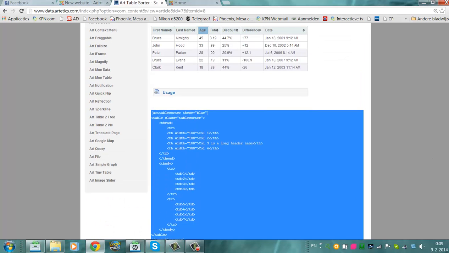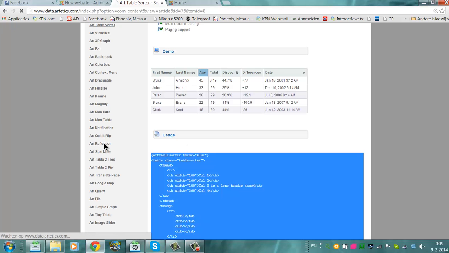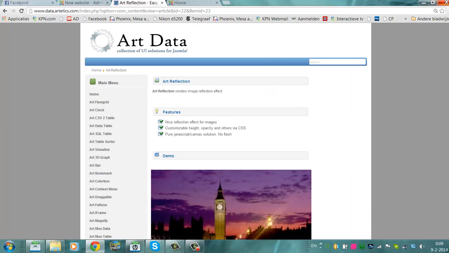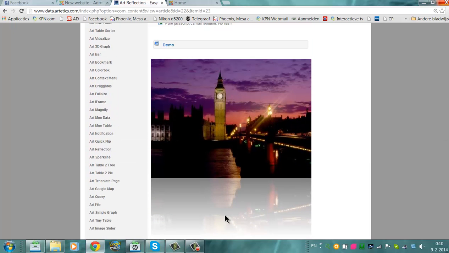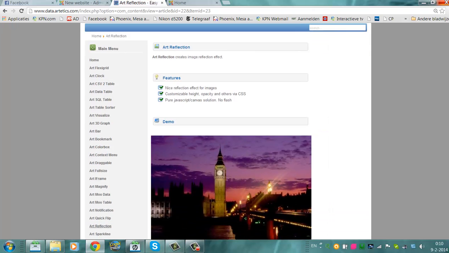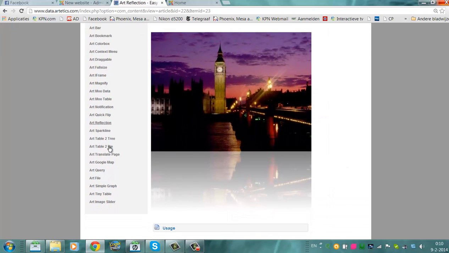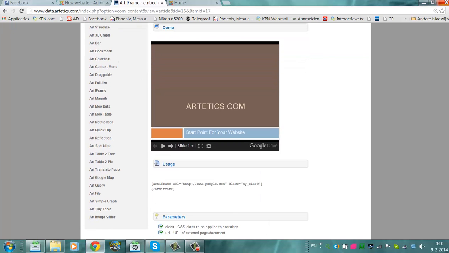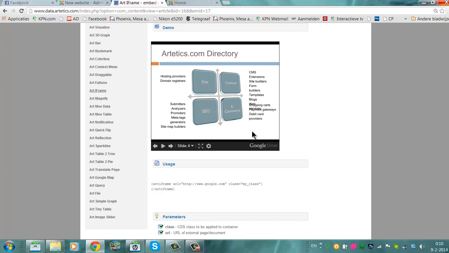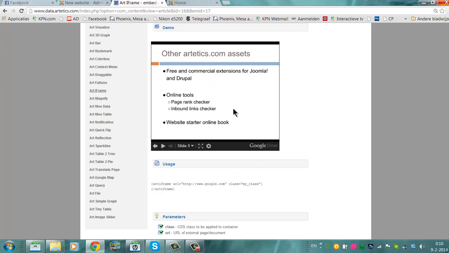I like this one too. This is art reflection. You can add an image to it, and it adds a reflection of that image under the image. Art iframe. Let's see what that does. Start point for your website. So it actually adds an iframe to.